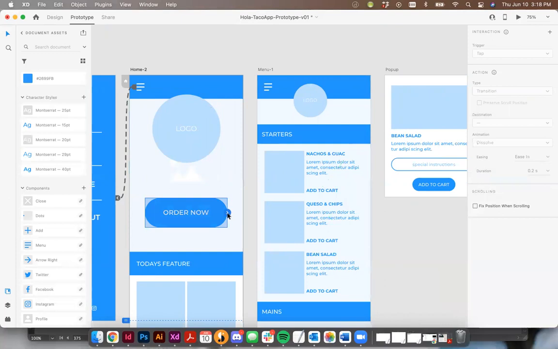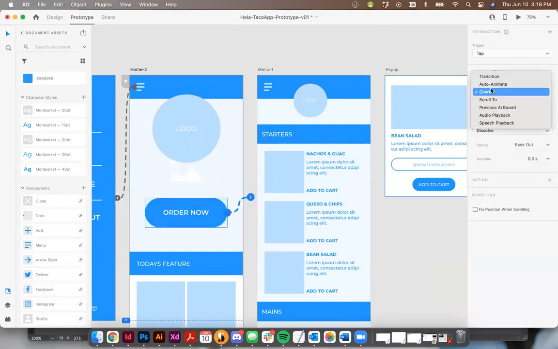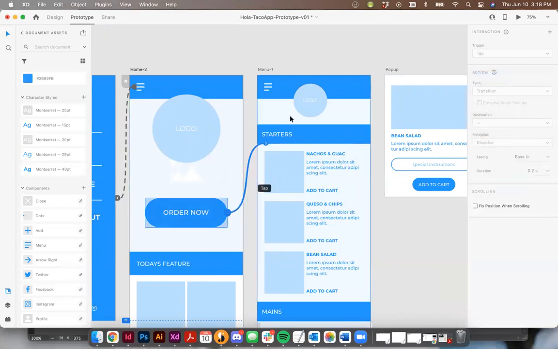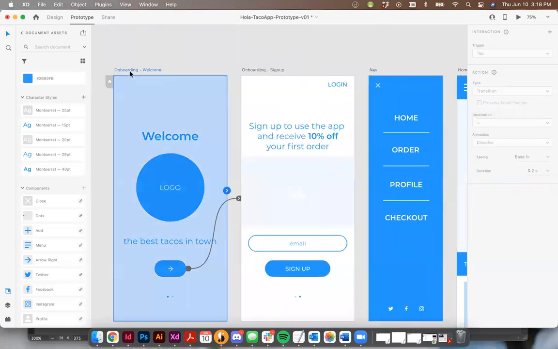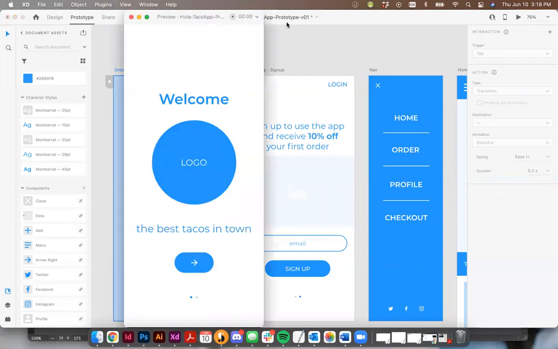So last but not least, I'm going to activate that quick button again. That's an overlay. I want that to be a transition. And I'm going to go to order now. So let's do a test. More times than not, when you start your test, you end up with a few hiccups, so you end up going back. So let's see how this is working.